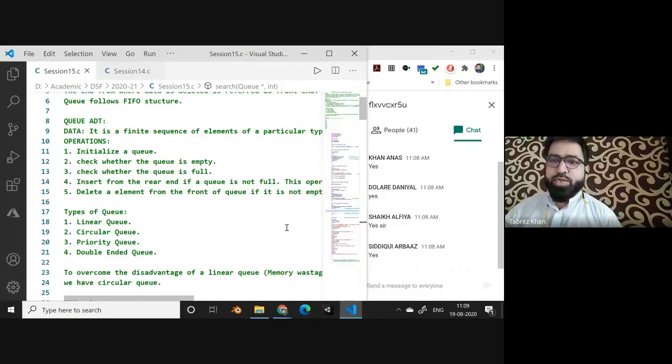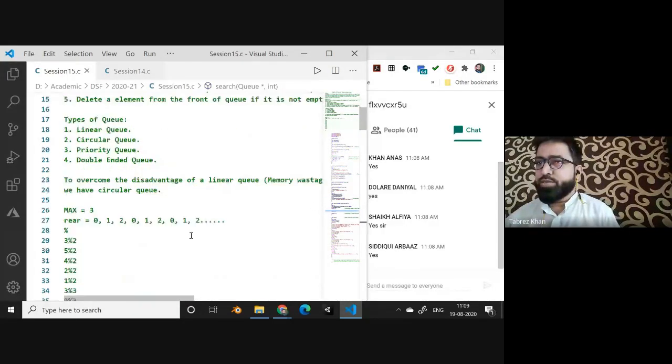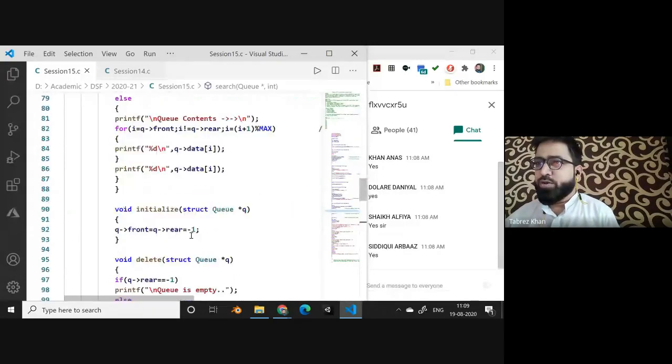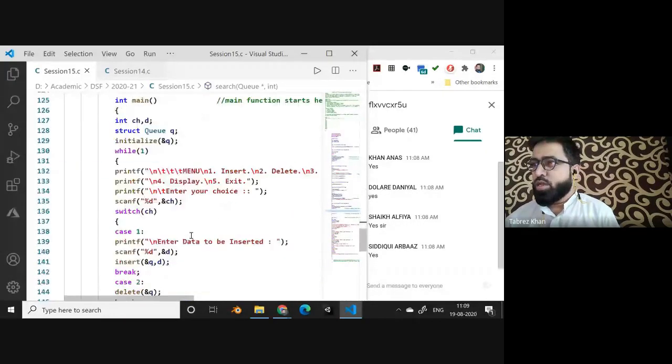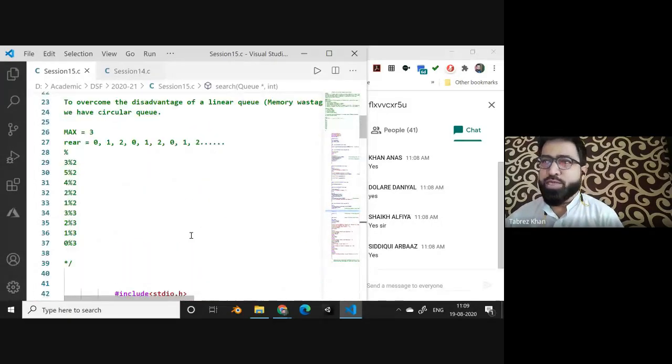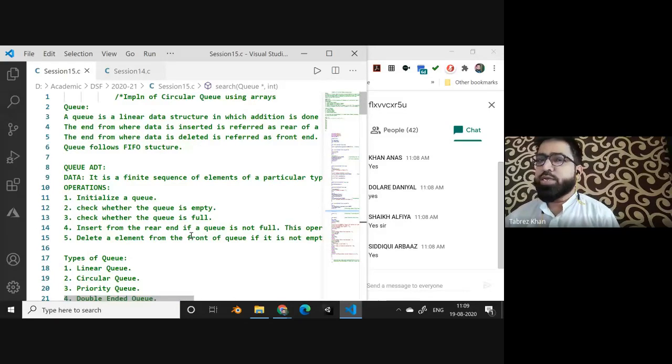So yesterday we finished the implementation of a circular queue using an array, and this is the code for it. We discussed it and saw the entire implementation, but we did not see the execution with some example. So let us see how the circular queue overcomes the drawback of a linear queue.